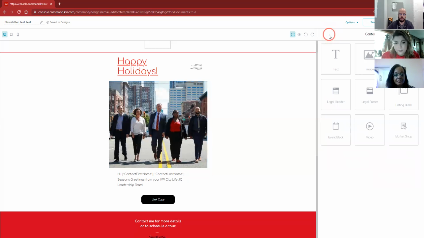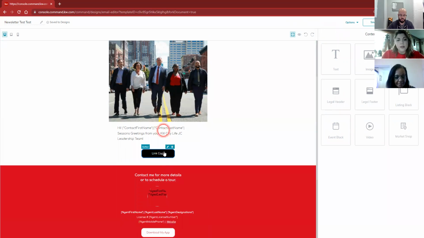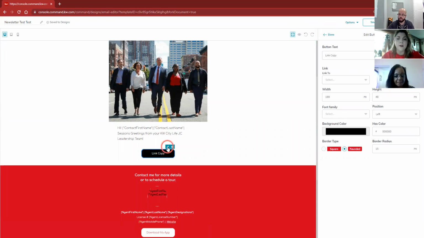All right, so now we're going to come down to the button. It says link copy. There's a black button there. So we're going to hit the pencil button on the button. So the button, you can change the text on here. It is 30 character limited, so you can't write an entire sentence on your button, but you do want it to kind of be like either telling them what they're clicking or an action.